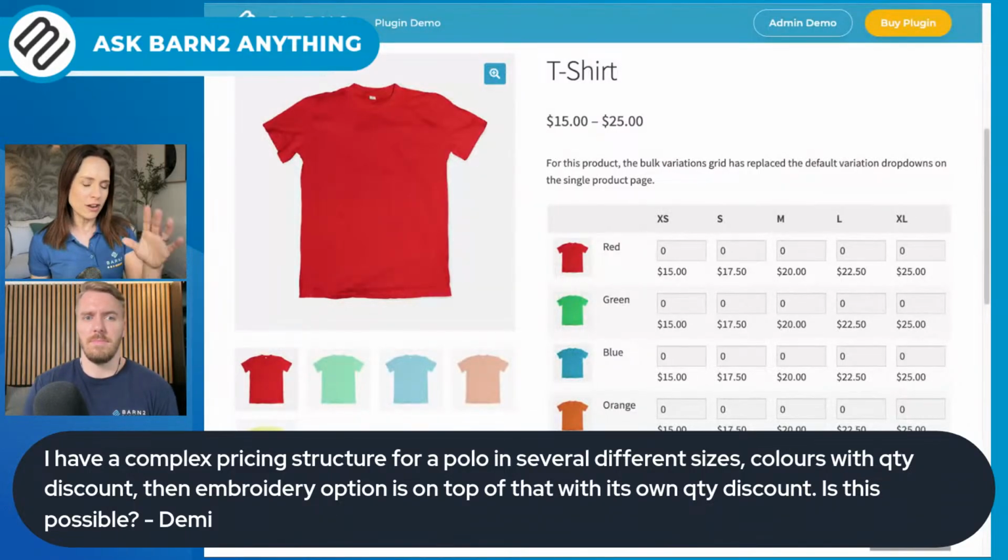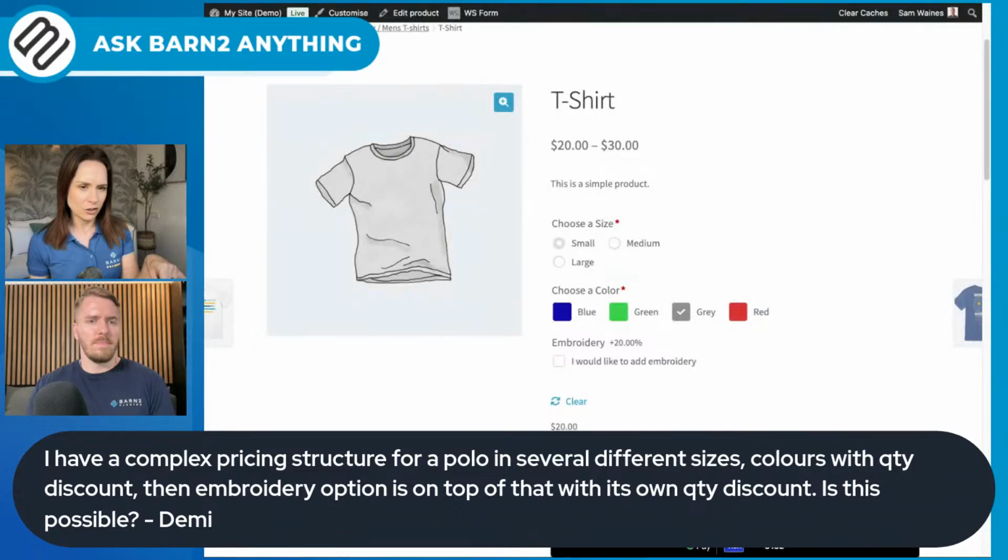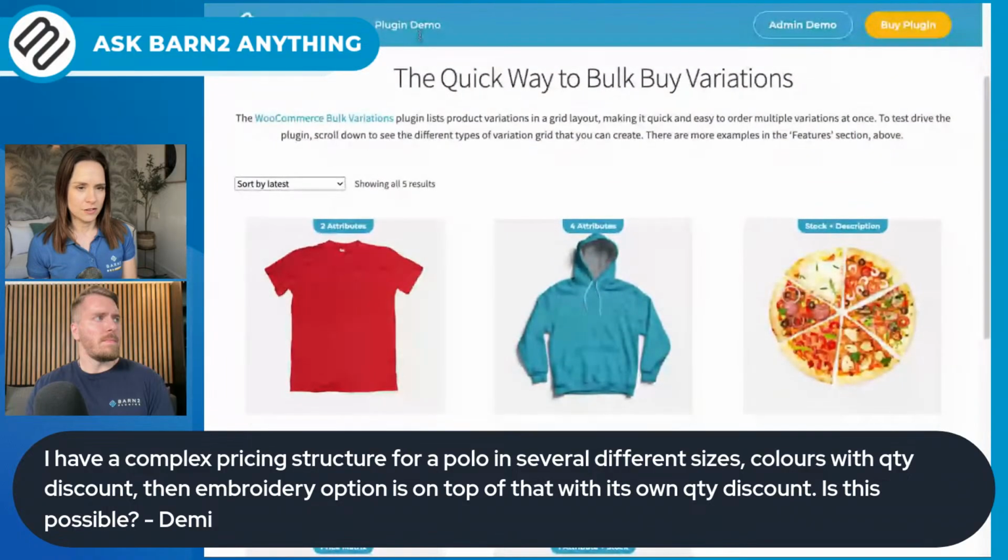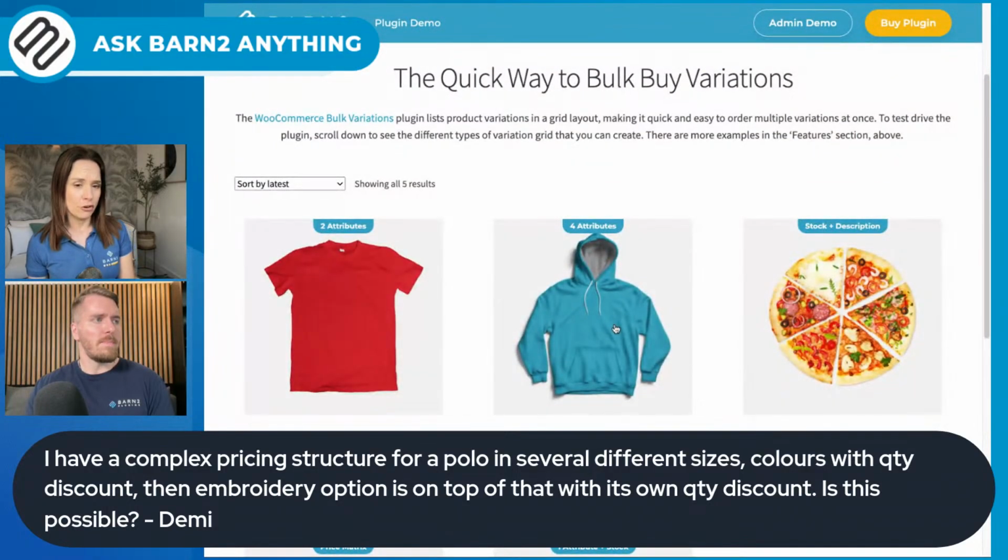And with bulk variations, Sam, can you go to the product that has multiple variations? It's on the same demo site. It's like the hoodie or something. Oh, the hoodie, with bulk variations. Yeah, of course, so that we can see how the embroidery option would look. Okay, I just need to find this one. I think it's the hoodie, 4 attributes.